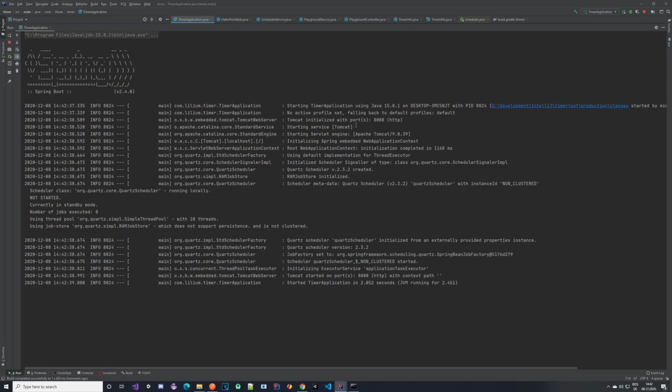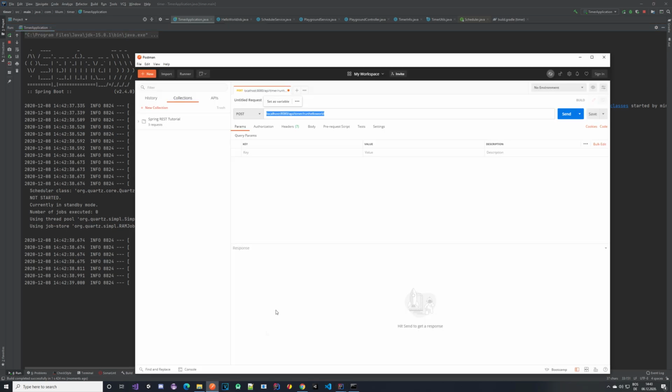We can see that Tomcat has started on port 8080 by default, so I didn't change any settings. And we can see that the scheduler is being initialized and started. But no jobs are running or anything. So we go to Postman, and if we run this, hopefully our timer should start.